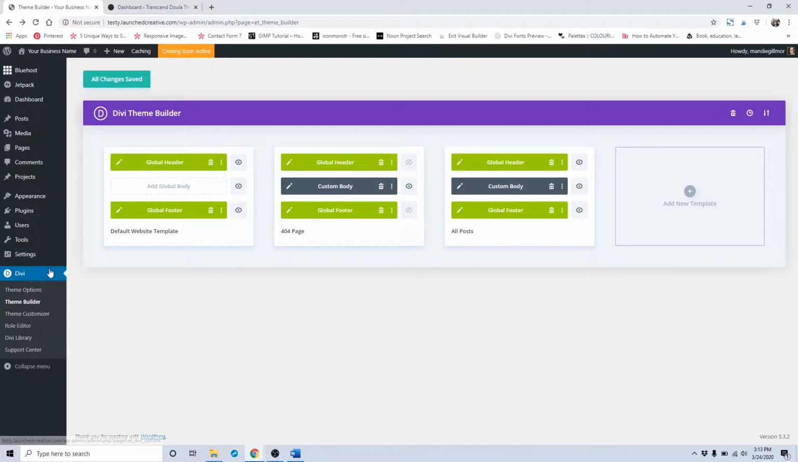So what we're doing is we're going to be in the Divi Theme Builder. If you need a quick refresher, that would be found under your WordPress dashboard sidebar, Divi, and then Theme Builder. And what we're working on right here is under the default website template. You don't need to make changes over here because the global footer makes changes globally on your website, and we only have to do it right here in this area.